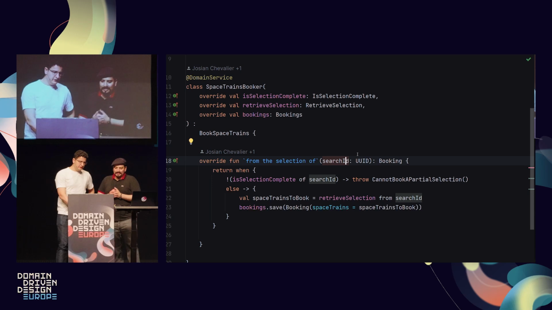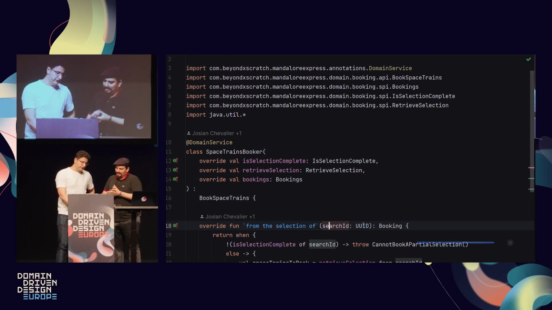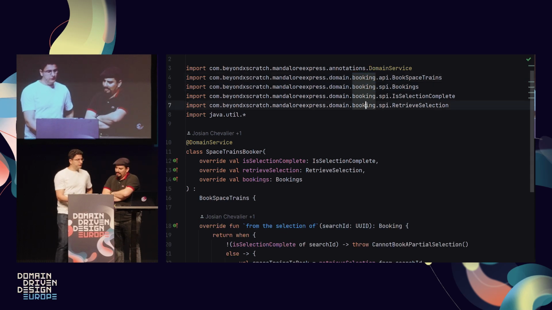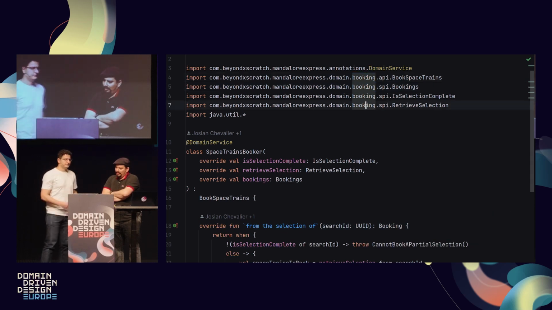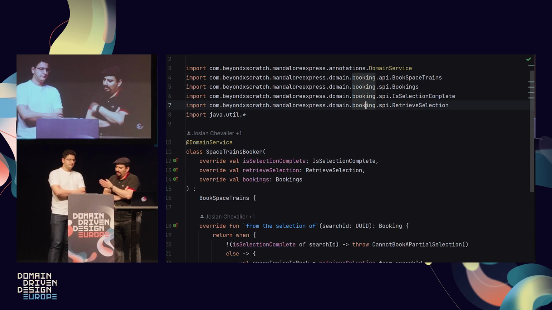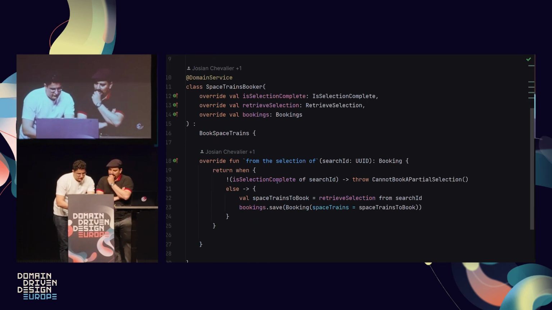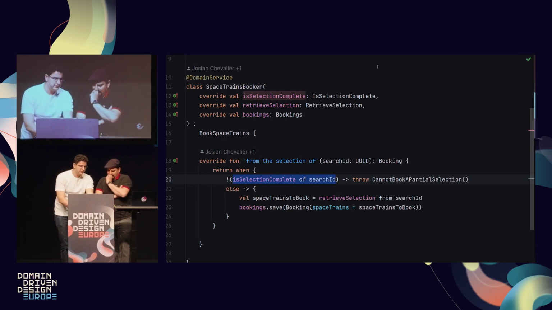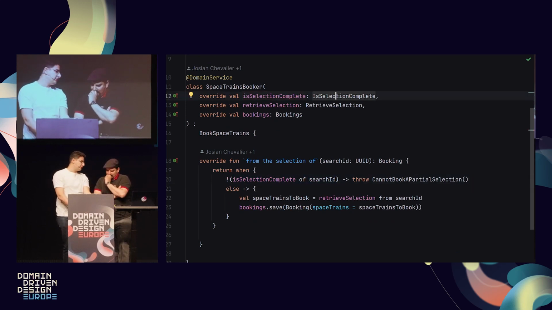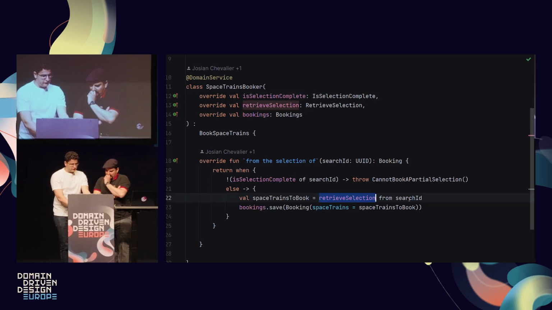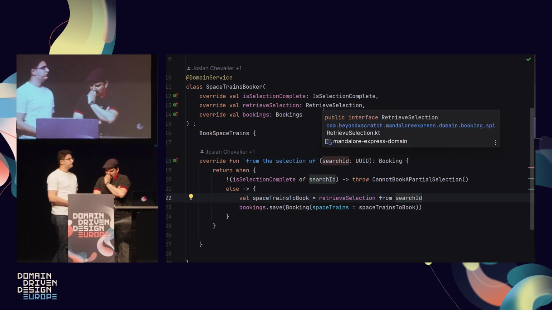So we don't have a dependency on search anymore, only on the search ID, which is a UID. So no more imports from the search. Yes. Okay, but how does it work? Because we still need to know if the selection is complete, right? Yeah, simply. We still check the selection here if it's complete using a service that is injected into booking, and we still convert the space train by just retrieving the selection of the search, but once again with a service, so we don't need to know what happened in search.